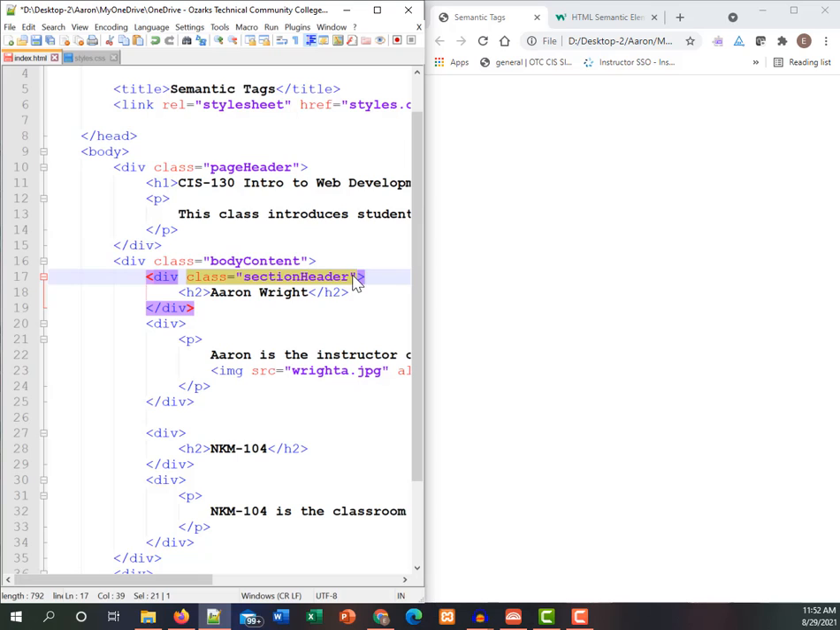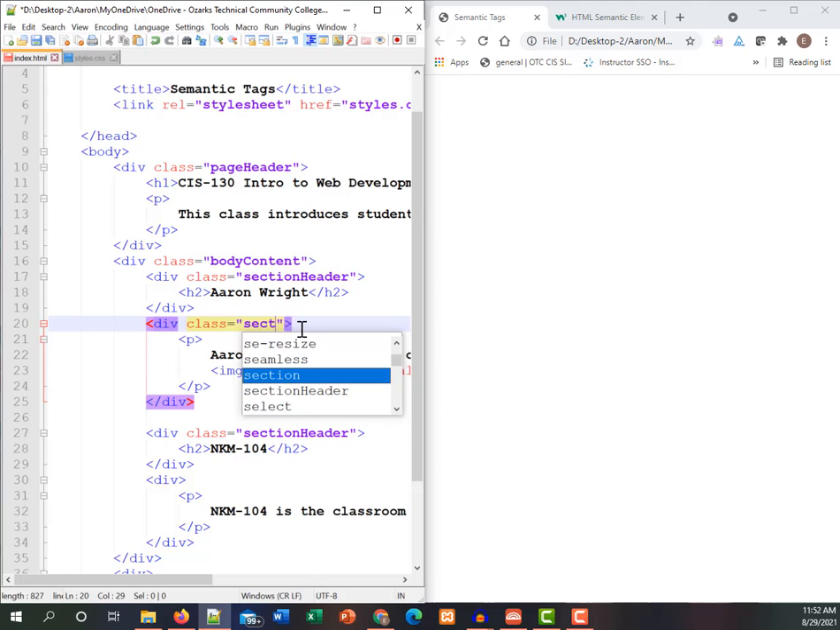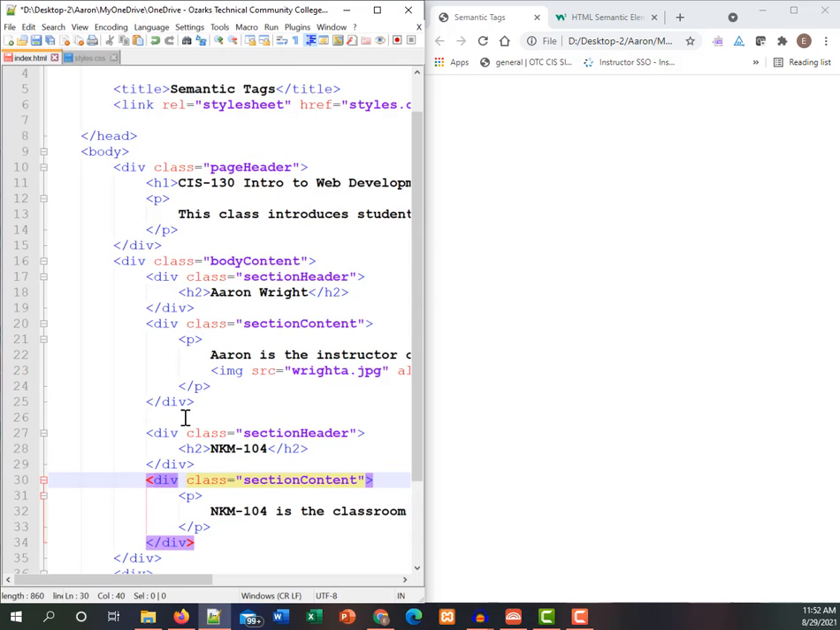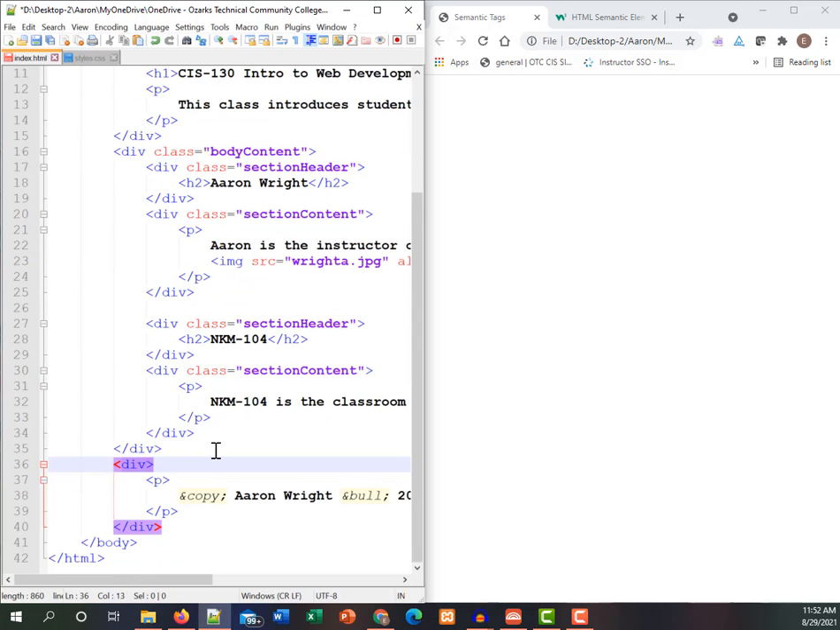I have a class equals section header. This is also going to be a section header. That way I would be able to style it and then give this one a class equals section content. So down here I'm going to do the same. And then down here in this last one, this is going to be my footer, so I'm going to give it a class equals footer.